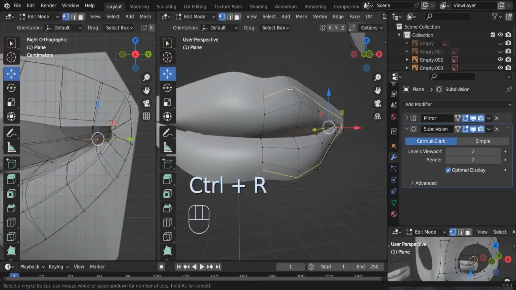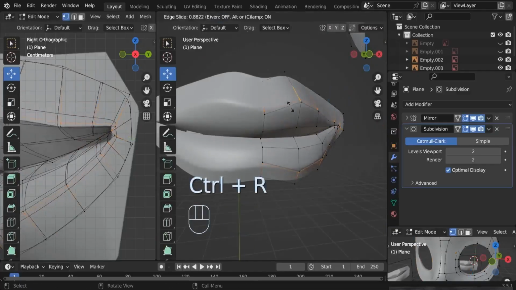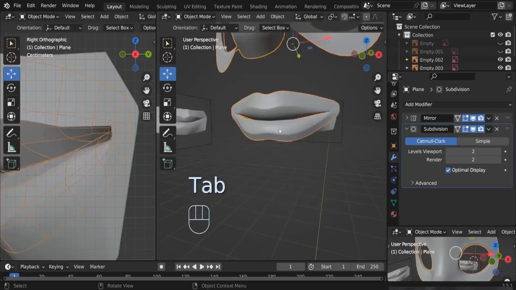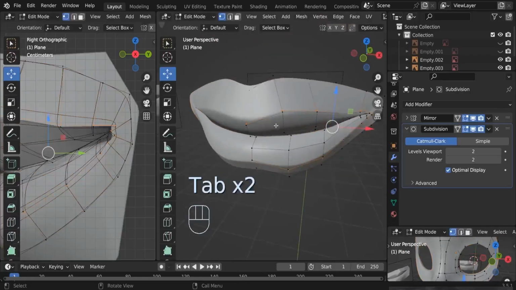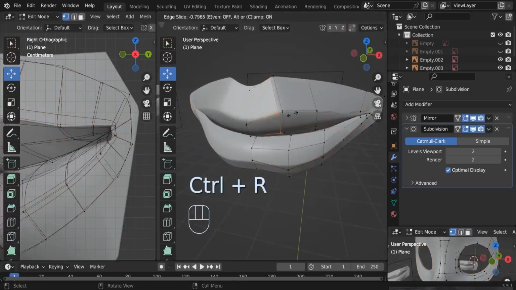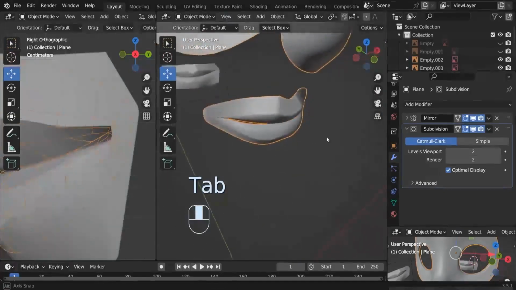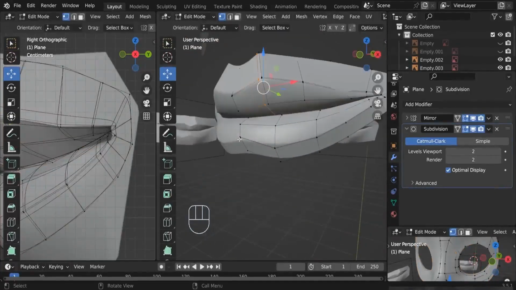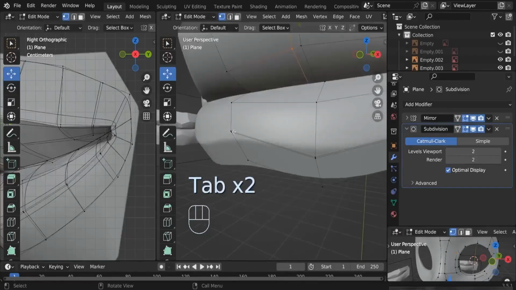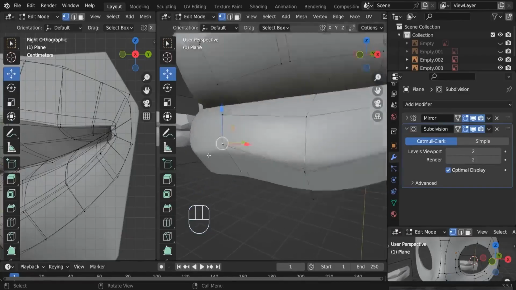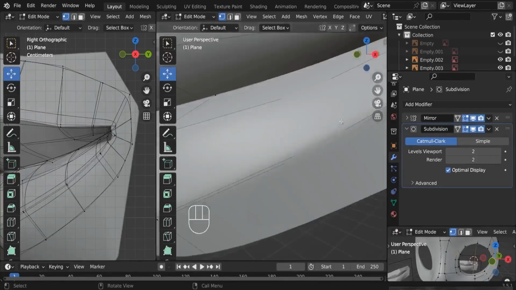So control R right at the top, you can take this one a little bit down like this. And I also want you to add an extra edge loop right here. Control R, something like that, looks reasonable. So here at the bottom, I don't want to have this defined edge for the lip. I don't want it to be this strong. So we can select the first vertex and go, for example, to this vertex.